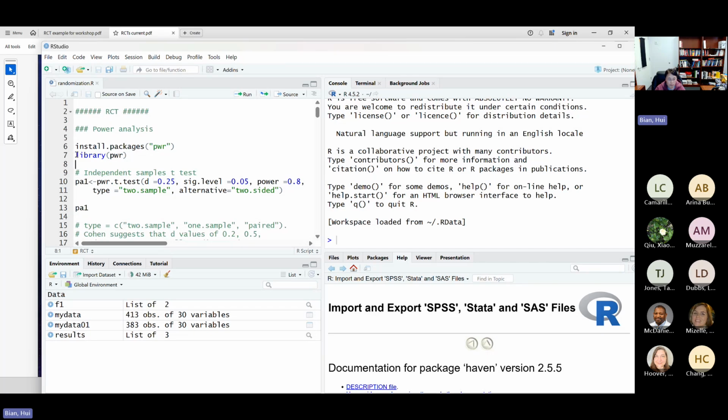We use this function. When you see something in blue, that means this is a function. However, this is a function as well, and this one is not in blue. Anyway, let's activate pwr, this package.